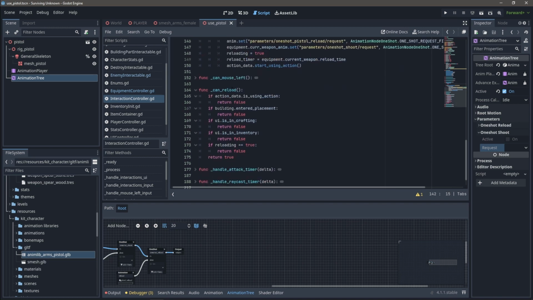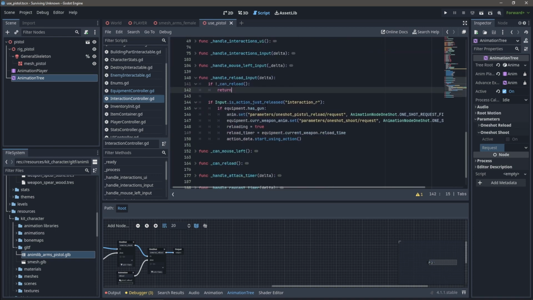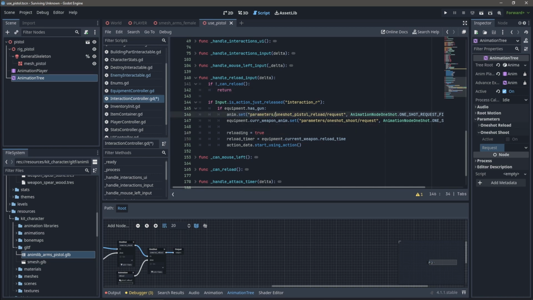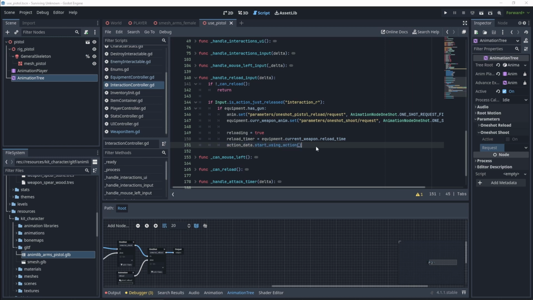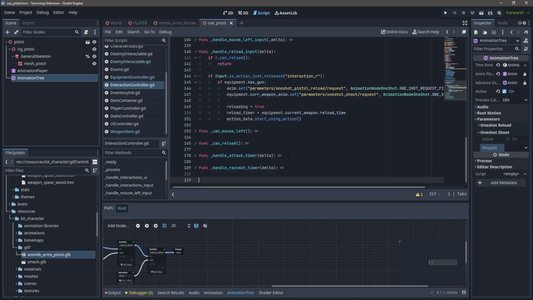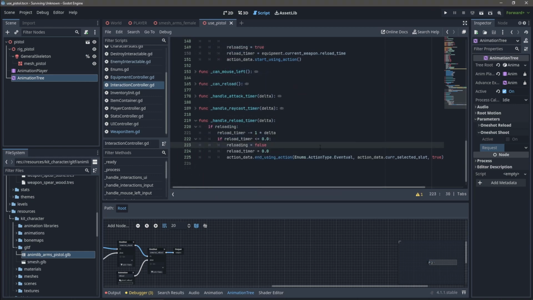Pretty much the same thing as can mouse left. If we're using an action, if we're in placement mode, crafting, inventory, or if we're already reloading, then we can't use it. But otherwise, I set the animations both on the arms and the pistol, in this case. Then I set reloading to true, reload timer to the reload time of the weapon, which is a new variable here. And then I started using an action. I also have to make the function for handle reload timer. It's gonna be fun.